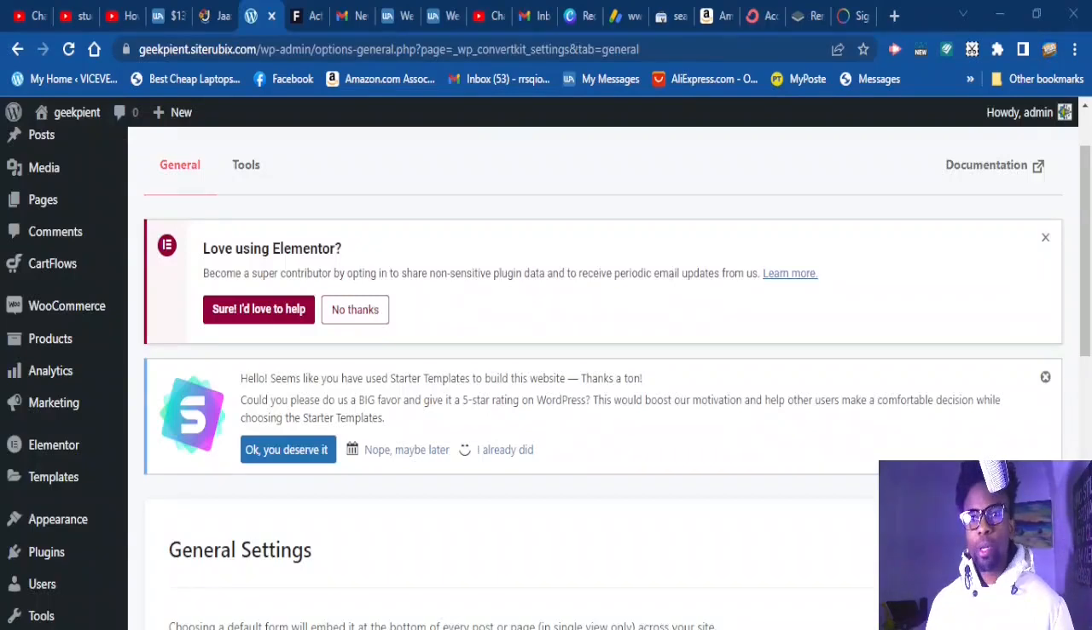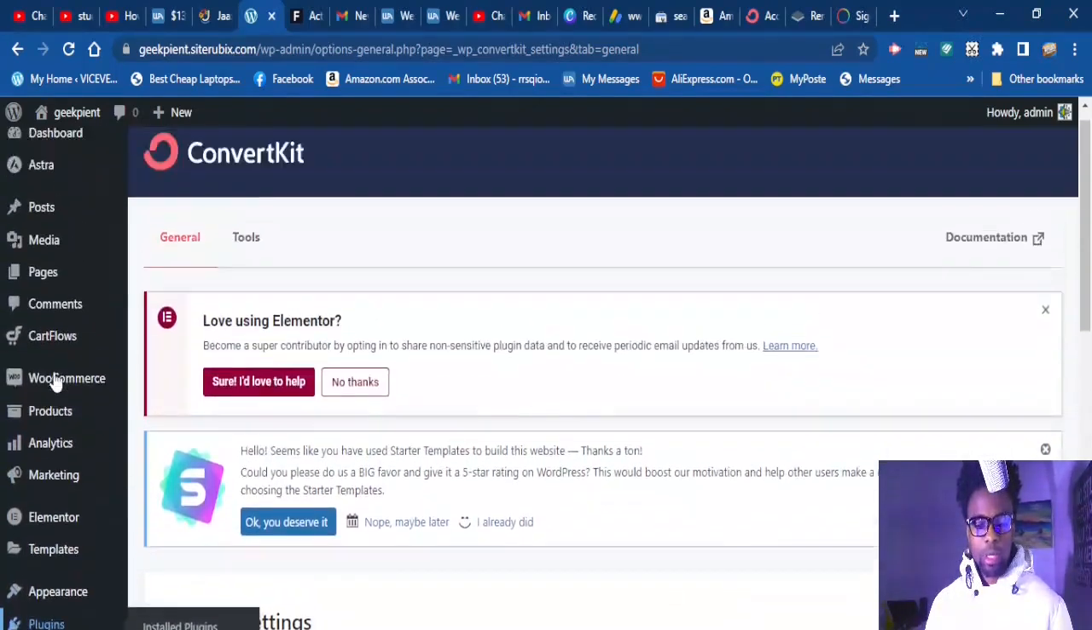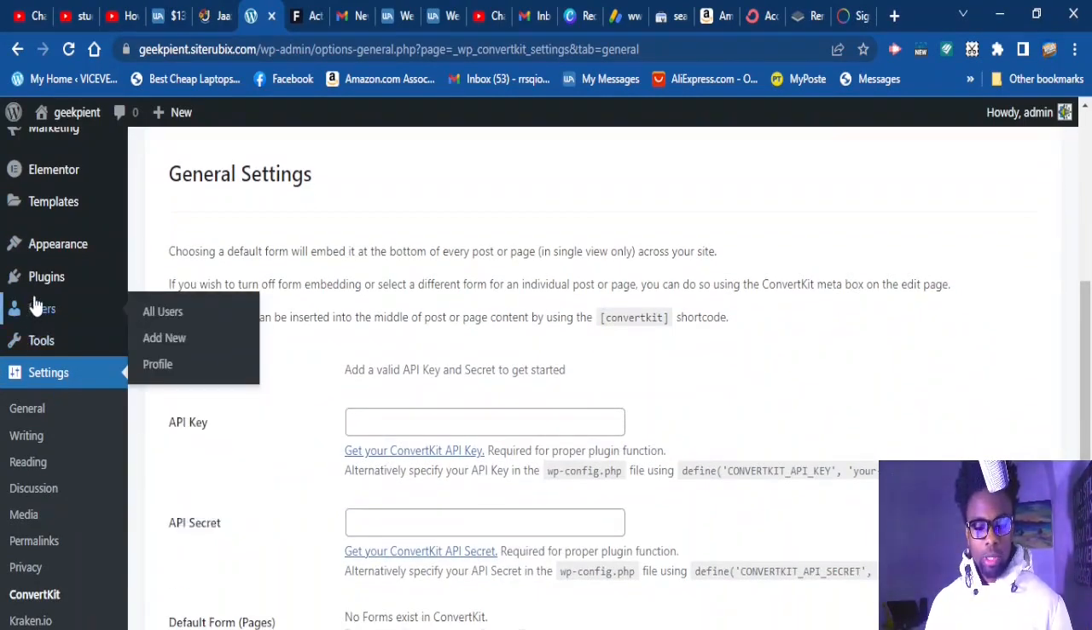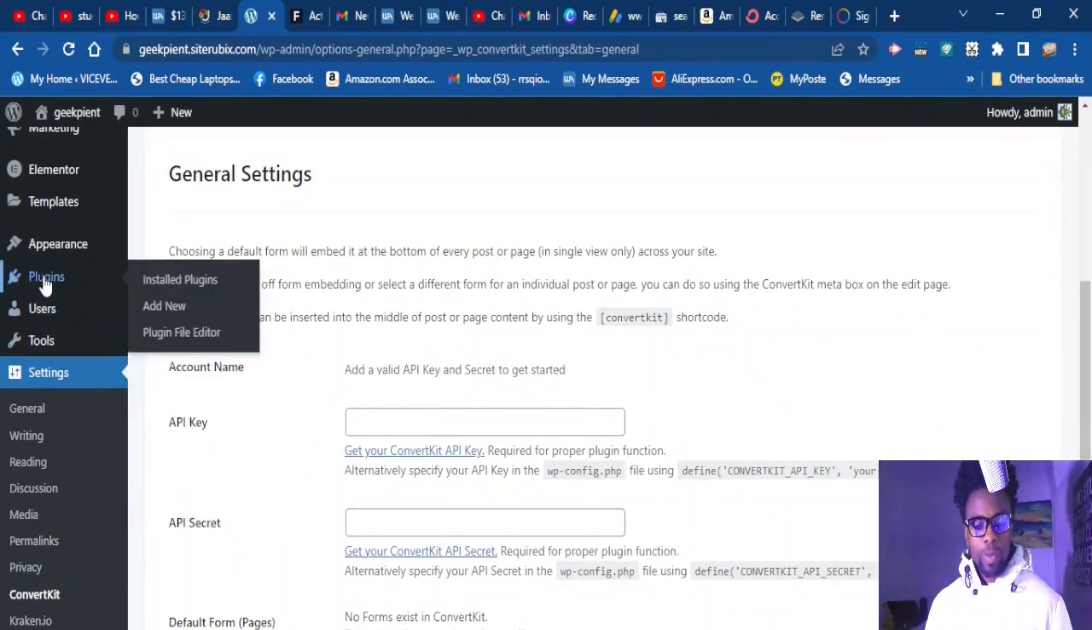So now, before you begin adding the code into your website, you will need to download the plugin first. So let's download the plugin to this website. To download the Convertkit plugin, you want to go to the plugins area right there. So you want to download a new plugin. You want to click add new.